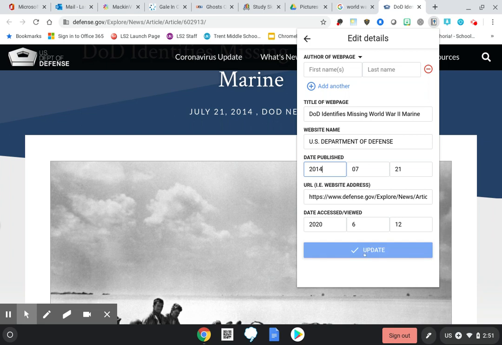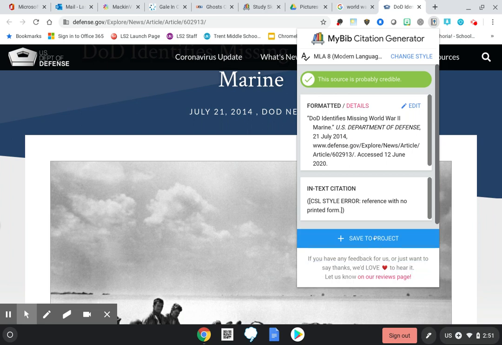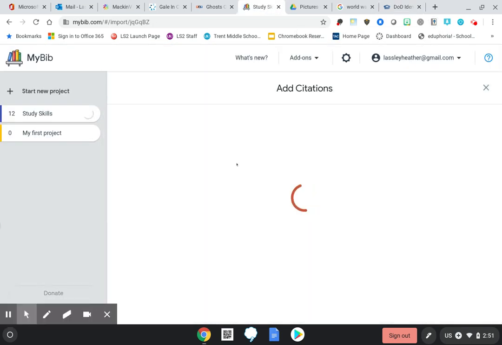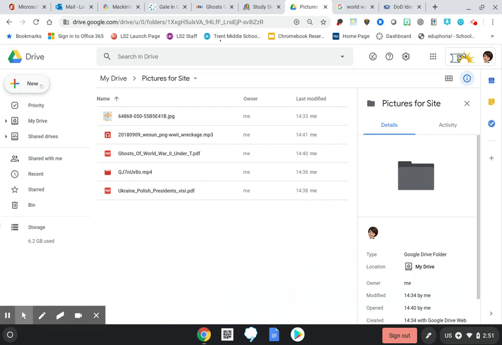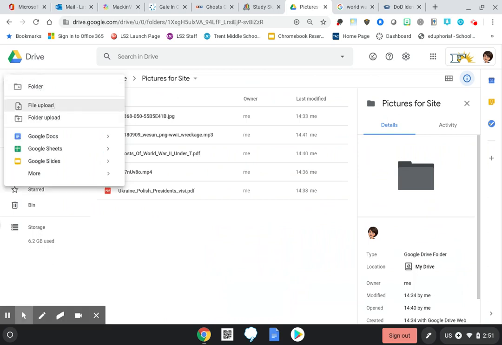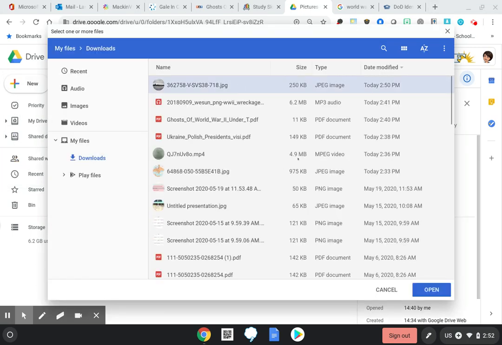This is fine. And I'm going to hit that. And then what I'm going to do is hit save to project. And it'll come over here and add it to my study skills. So that is done. And now I need to go to pictures, go to video, or file upload. And then there it is.